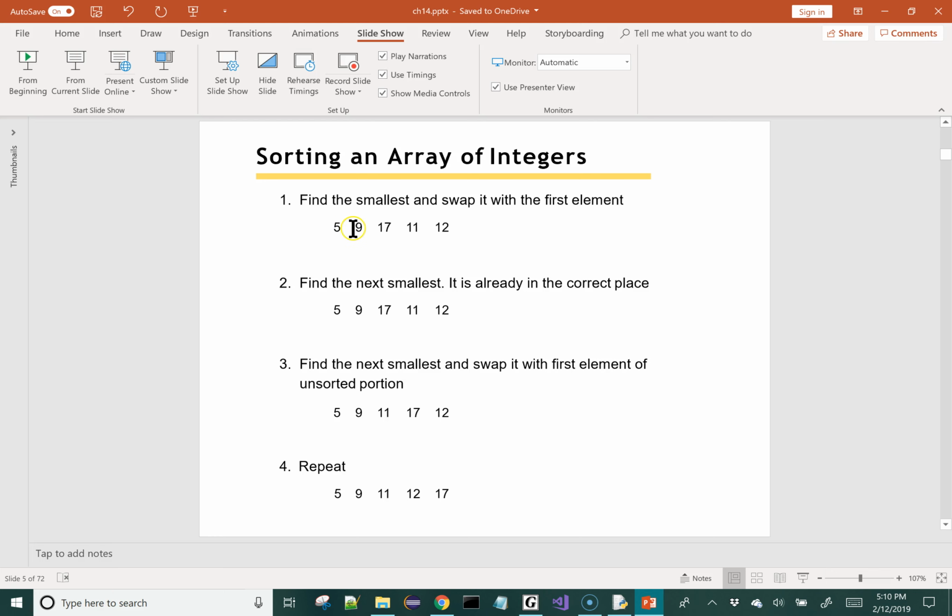The next thing it does is look for the next smallest item in the array starting at position 1. So 9 is the next smallest item in the array, so it doesn't have to swap that item out. The next thing it'll do is look for the smallest in the array starting at position 2 towards the end. So 11 is the smallest, so it'll swap out 11 and 17, and then it'll move to position number 3.